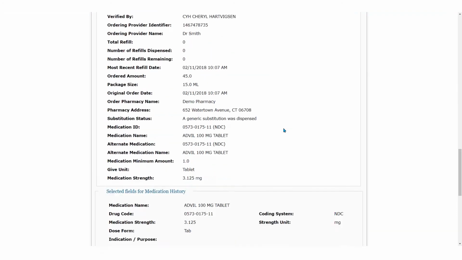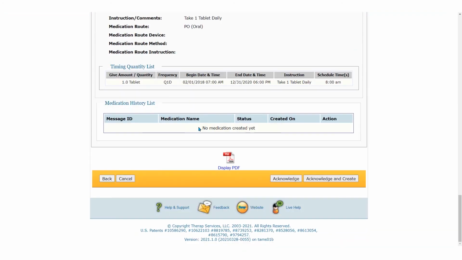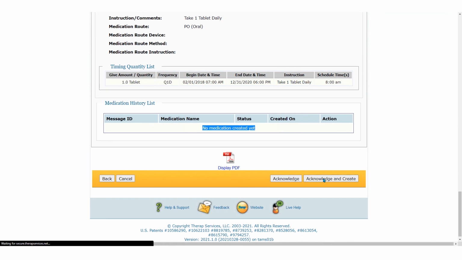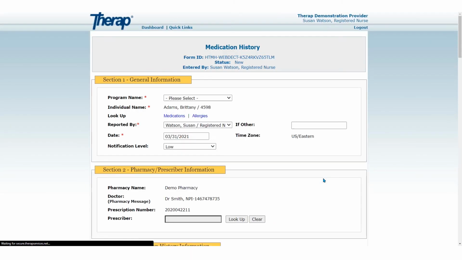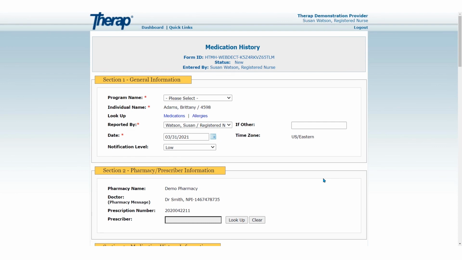Okay, so I've reviewed this. I can see that I don't have a medication created for this particular prescription, and my goal is to add it to my MAR, so I'm going to click on Acknowledge and Create. When I do that, it takes me to my medication history form.